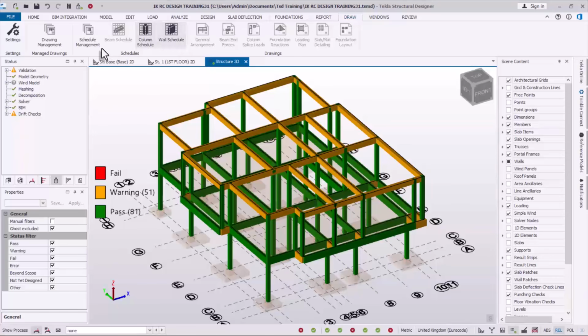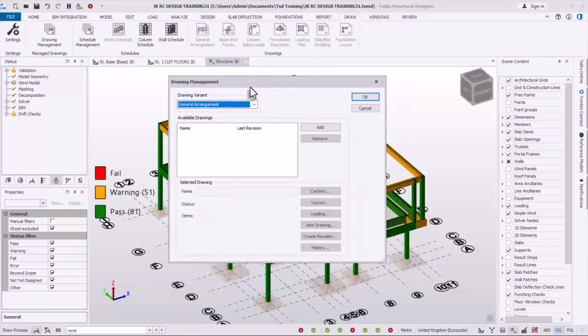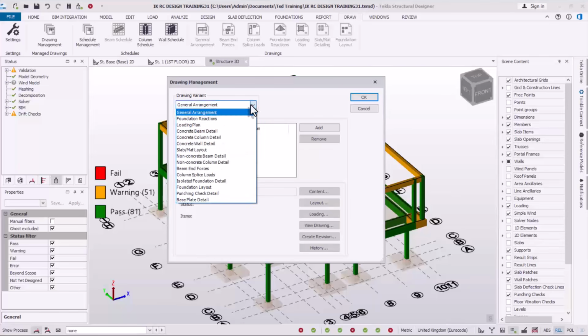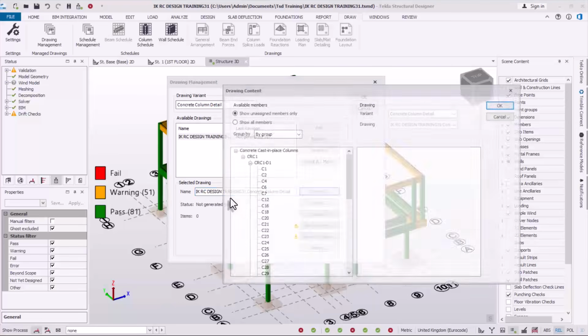Under the draw tab, you come to the drawing management, this one. Simply click on that. In the drawing management window right here, under drawing types, select in this drop down menu and navigate to this provision of column details. Here you see concrete column details. Select that and then click on add from here to have it added successfully. So over here you can choose the content right here.